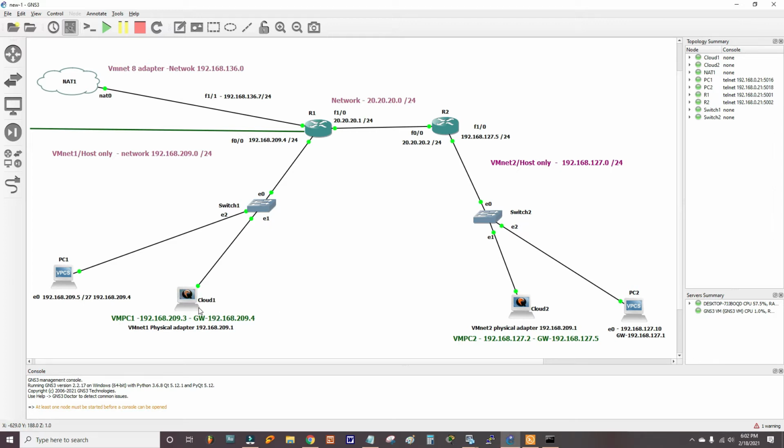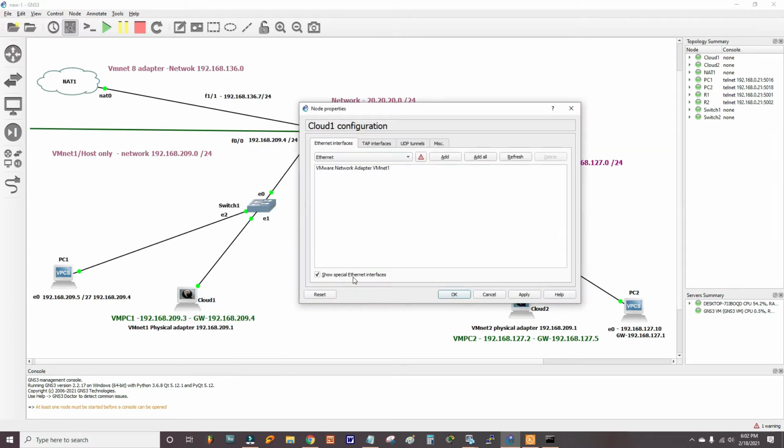Now I need to show you how to configure the cloud node. As I told you, this is a cloud node that I've been using for VMPC 1. This is VMPC 2. Let me show you how to configure that. You will click configure, click show special Ethernet interfaces. The VMnet 1, this VMnet 1 should be here.